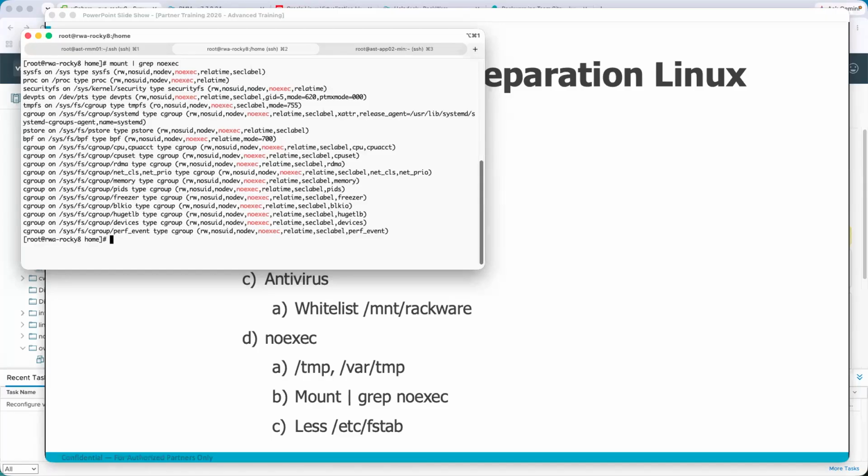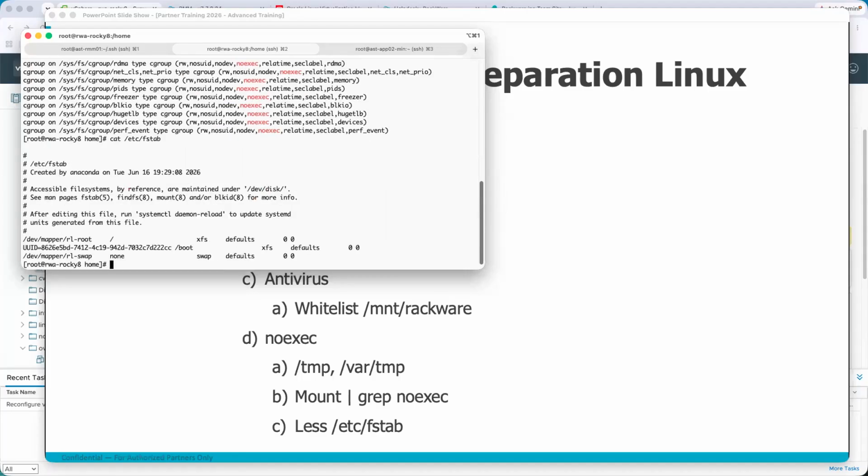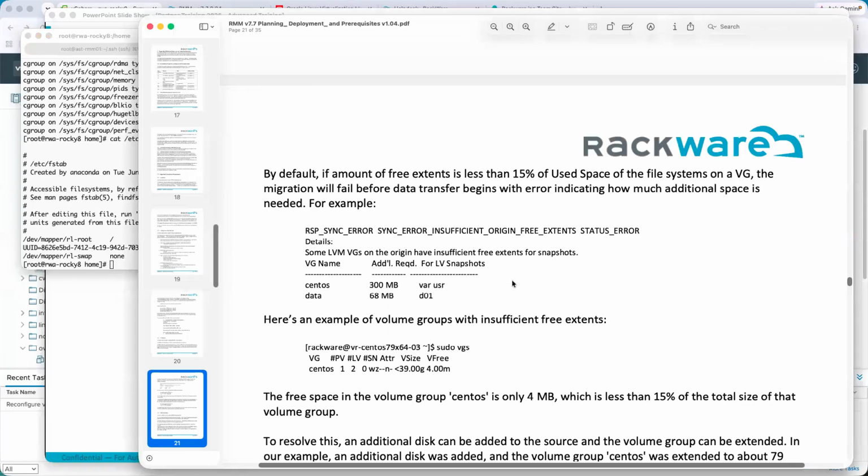So you'd want to go ahead and cat /etc/fstab, I think here. If you're going to do that, you would have a volume and it would say noexec is set right here. So you could either comment that out, or we could go ahead and change the directory that RackWare is going to use. So it'd be something like that.